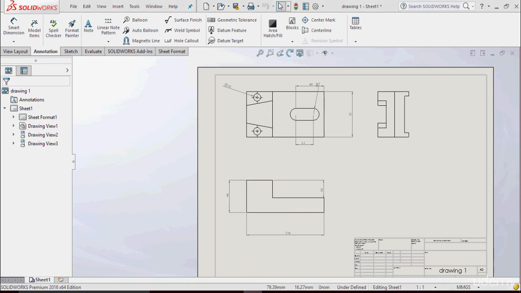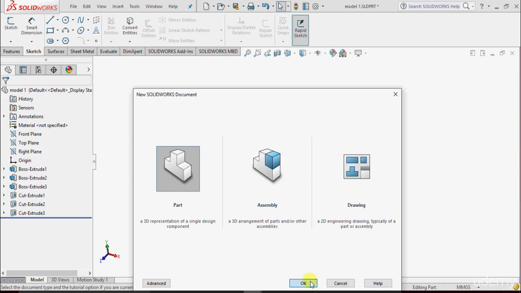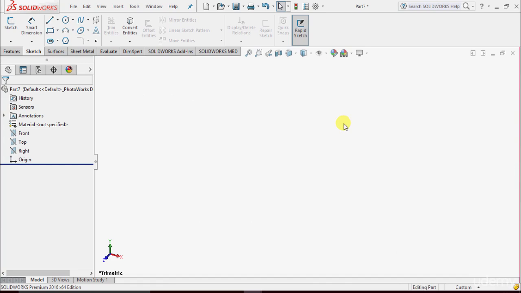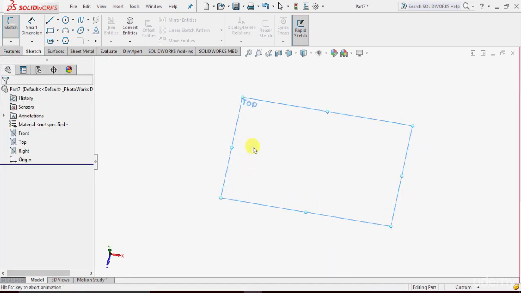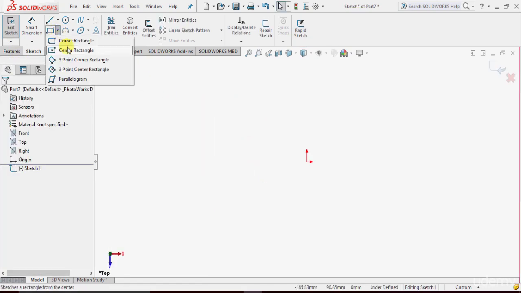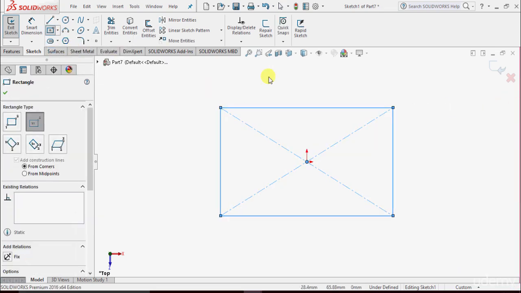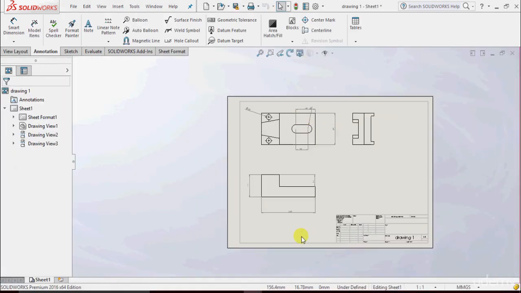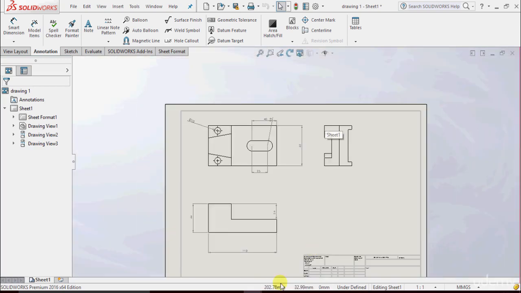To make this model, let us go to file, then new, and a new part opens. I select this plane, white. First we will have to make the base of the model. So I go to sketch and select top plane. On this top plane, make a center rectangle. The dimensions are given: this is 110 and this is 62.